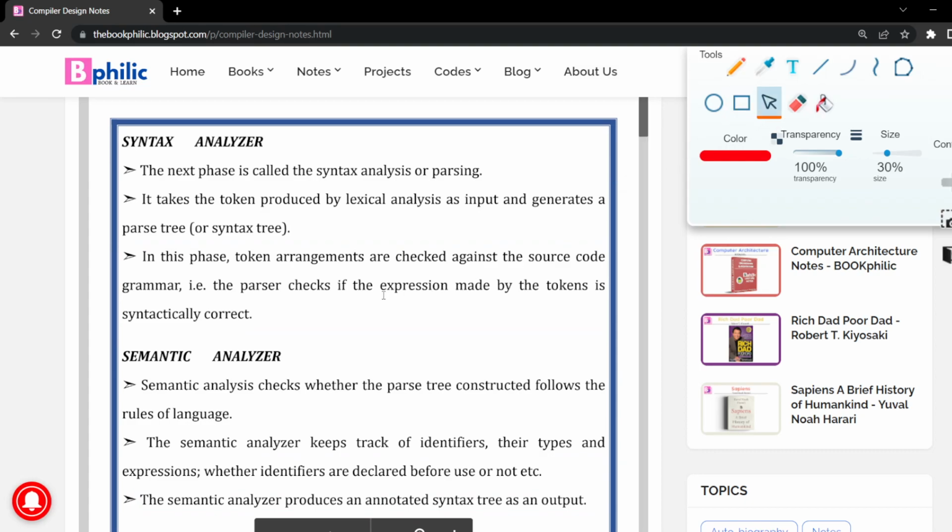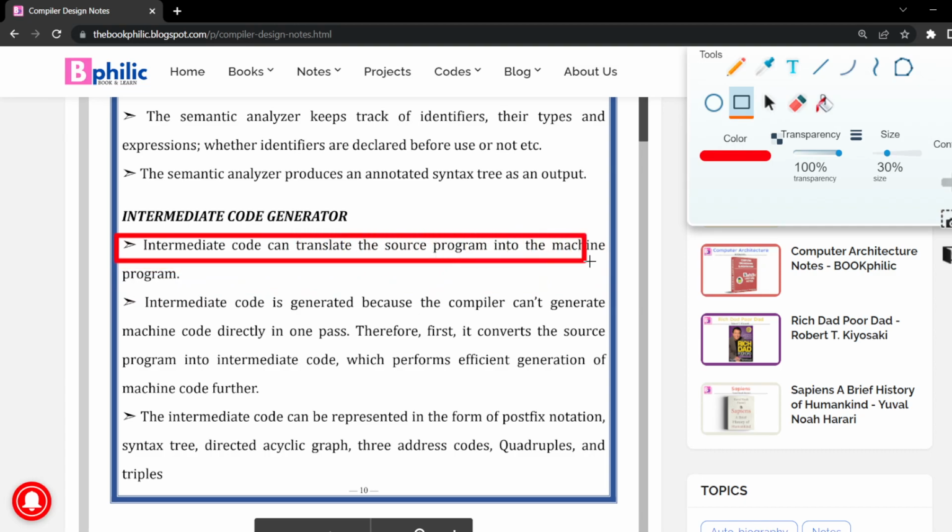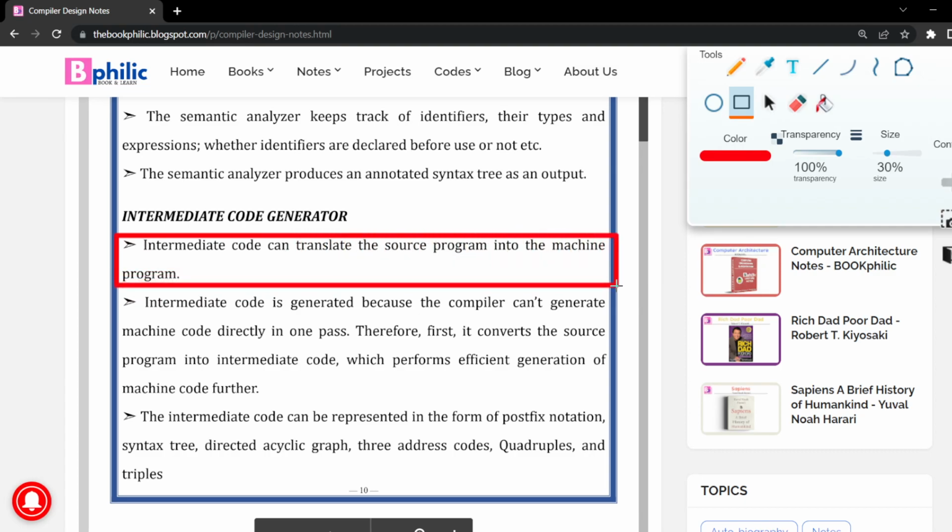Okay, let us move on to the next phase, that is the intermediate code generator. I have already told you that the intermediate code generator will take the verified parse tree as an input, and it will generate the intermediate code or relocatable code. Now the first point is that intermediate code can translate the source program into the machine program. Yes, relocatable machine code means it can translate the source program into machine program, machine code.